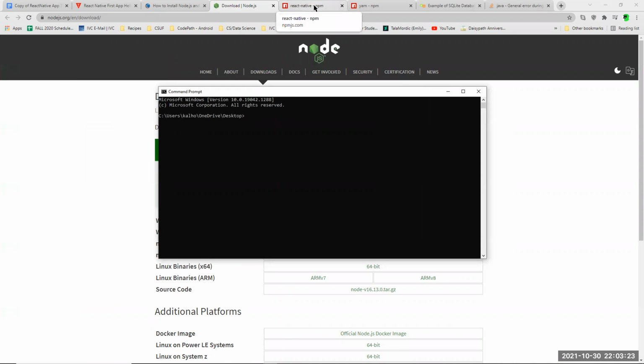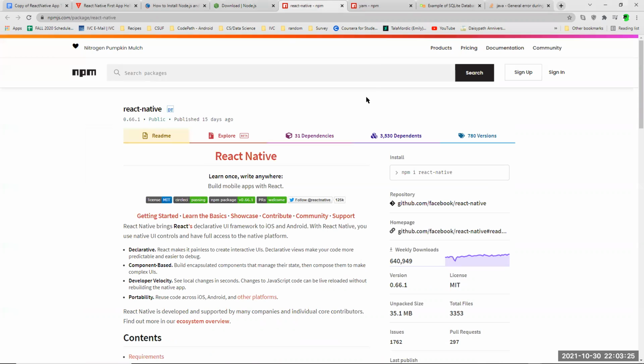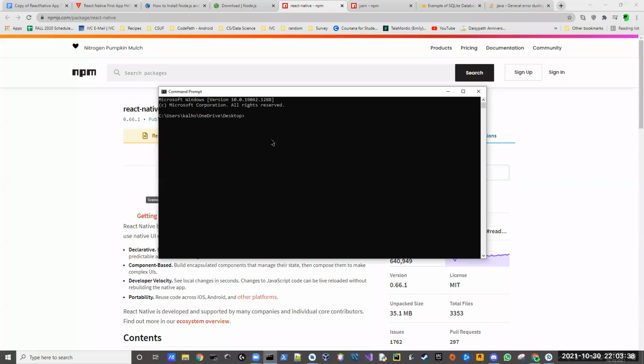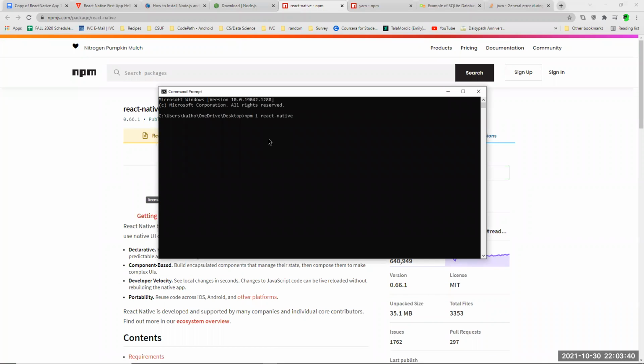And next, I want to download React Native. I, again, already have this downloaded, but it's a very easy command. You just go here to the React Native website, and you copy that, and you can paste it into your terminal and run it. Running it is just simply hitting enter. Since I already have this installed, I am not going to run it myself.